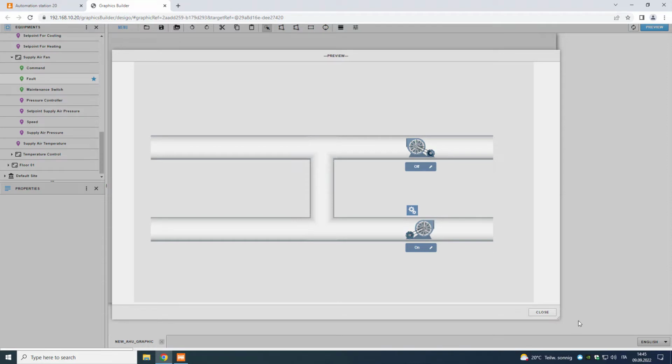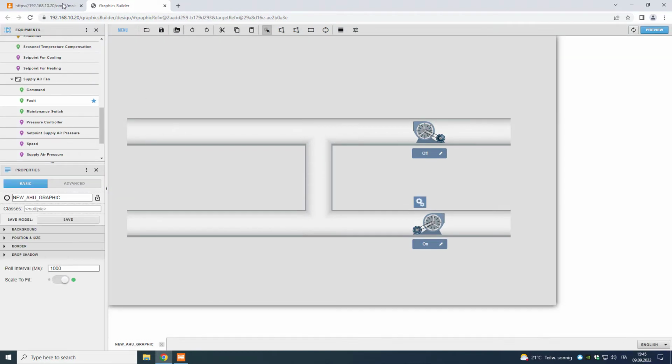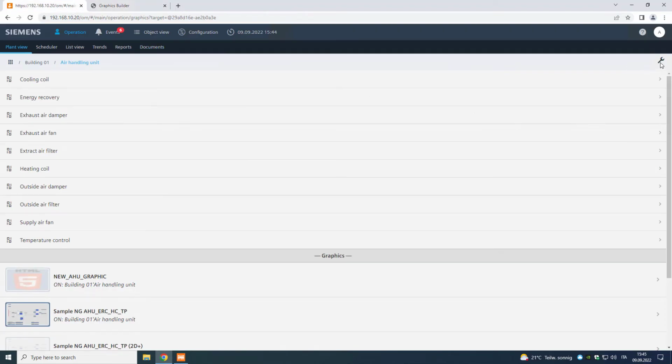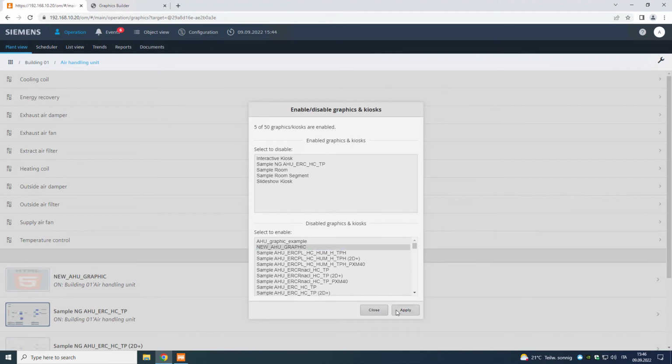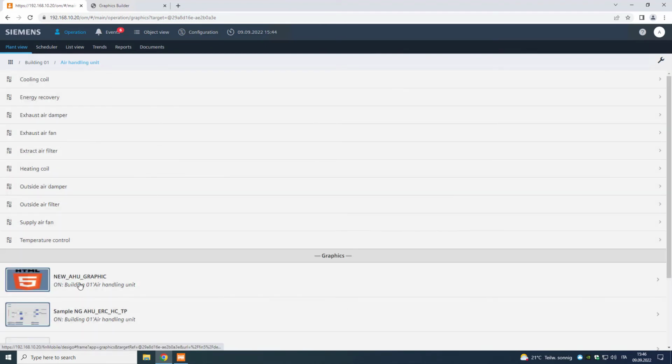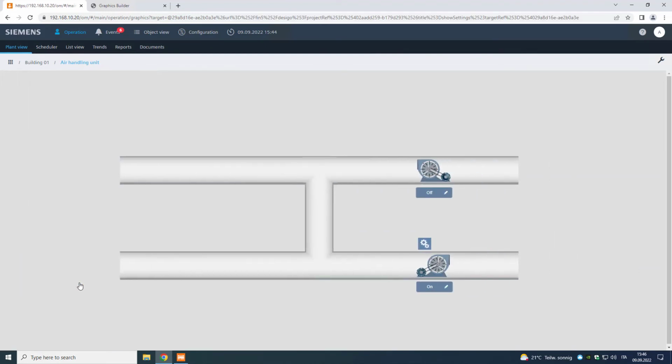Now, let's check in the runtime system. So, we first need to activate the graphic from Tools, Enable Disable Graphics. Then, open the graphic. And check if all required elements are available in the graphic.